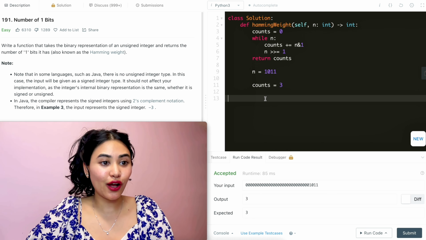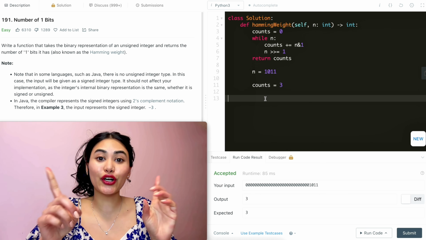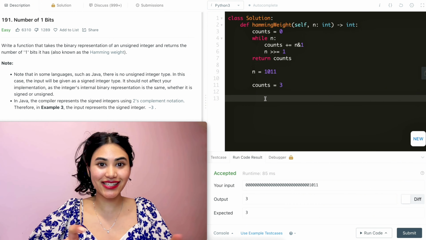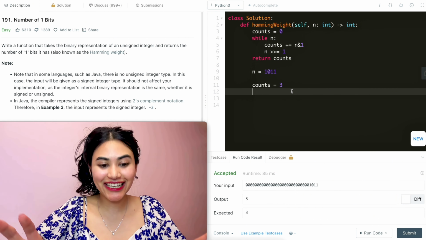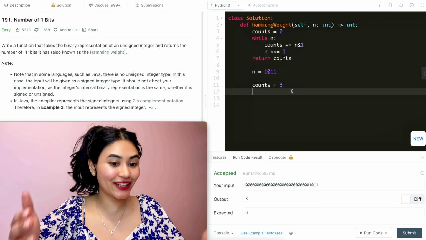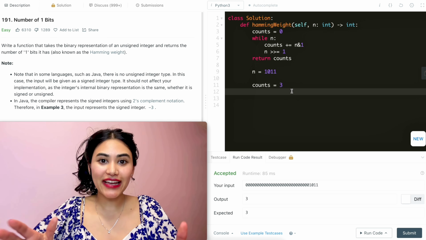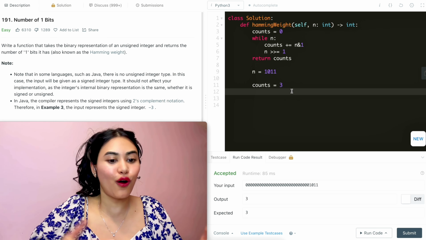Now, we just solved number of 1 bits. There is, however, a faster way to solve this. Now, you probably will not need to know this, but if you are curious, we're going to be applying Brian Kernighan's algorithm. And what that does is it skips over all the zeros.